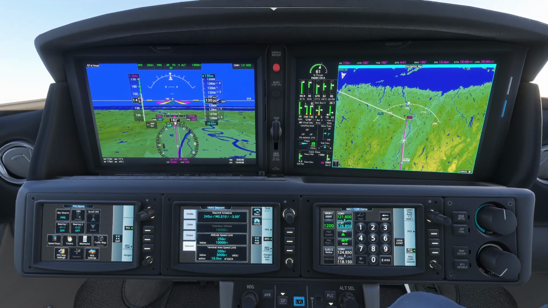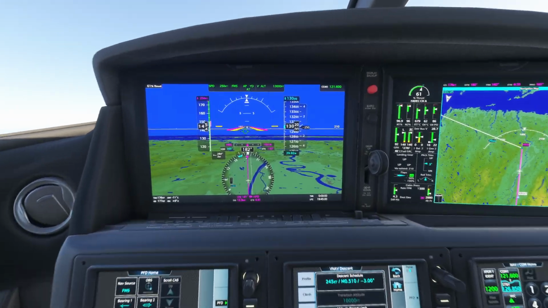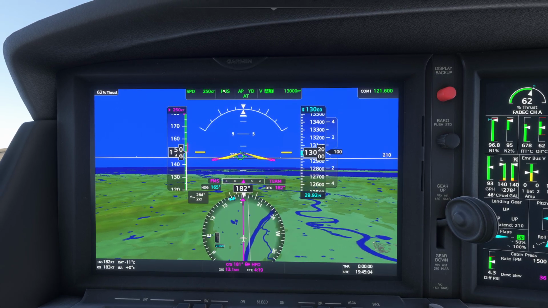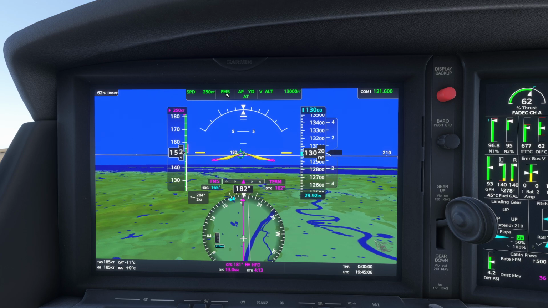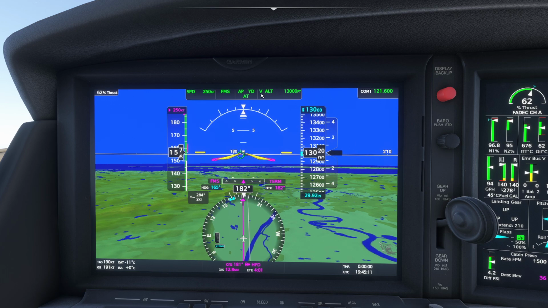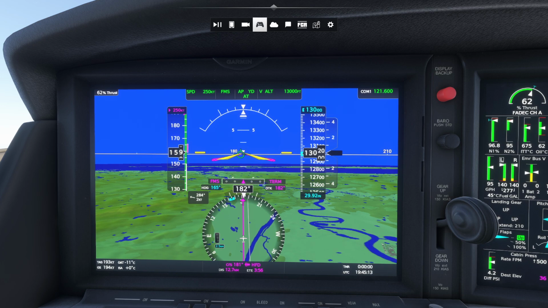And just like that, 13,000 feet, we level off. Now, the cool thing here is if you look across the top, you can see speed selected as 250. We're in FMS hold, which just means autopilot. We have autopilot, yaw damper, and auto throttle. And of course, our V speed is selected, altitude 13,000 feet.